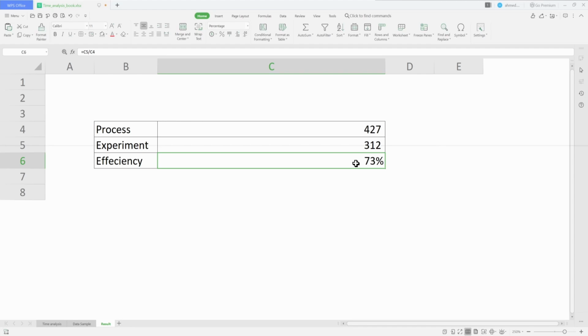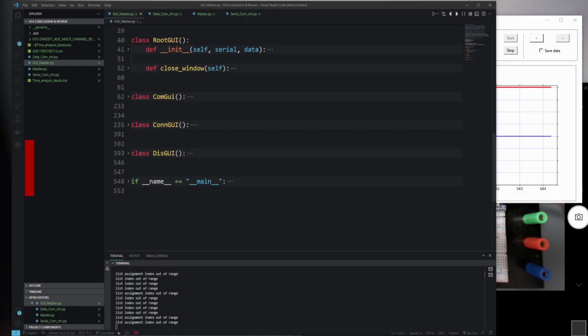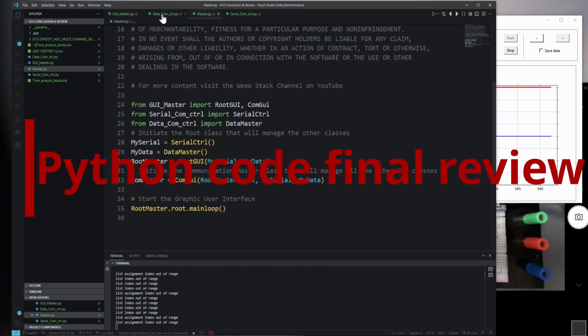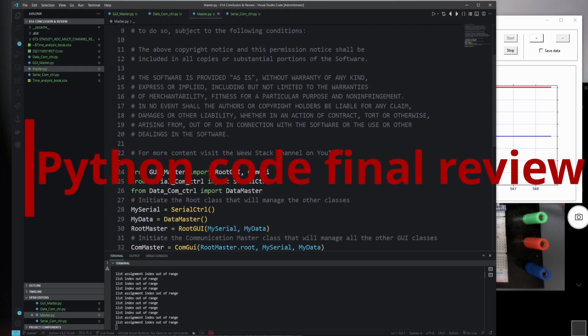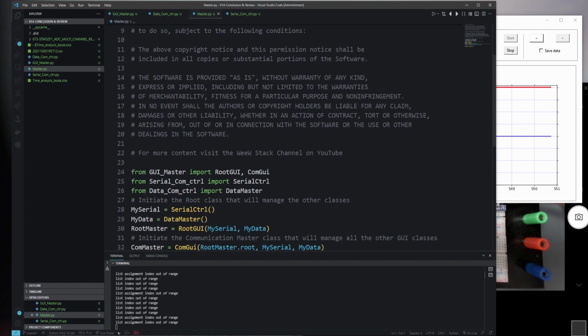Now that we have made quite a review of the time analysis, we can take a look at our Python program. This is the whole Python code we have been working on together through the whole 14 previous tutorials.